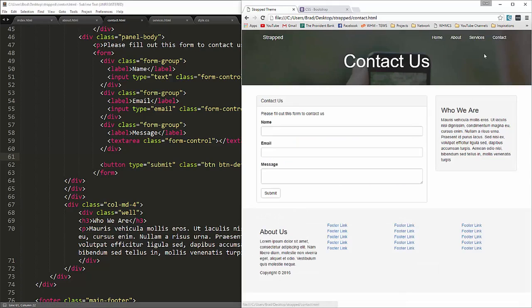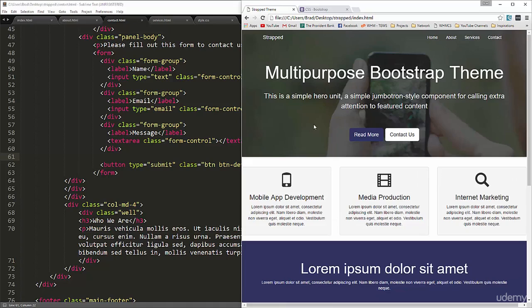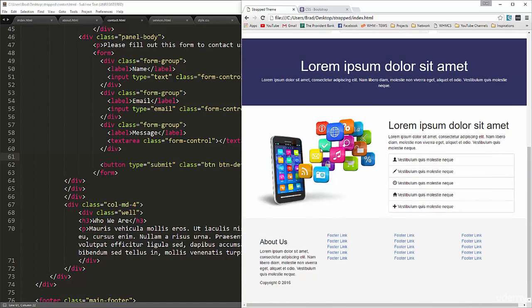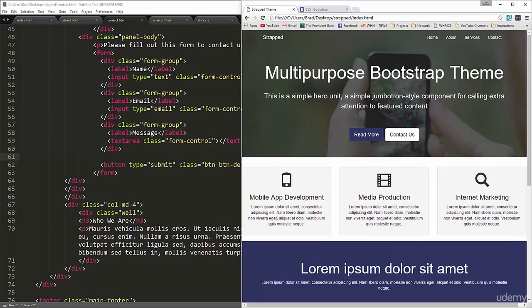Alright, so that's going to be it for this project. I know it's a very simple theme. Feel free to add to it if you want, add new sections. You can change the images out, whatever you'd like to do with it.